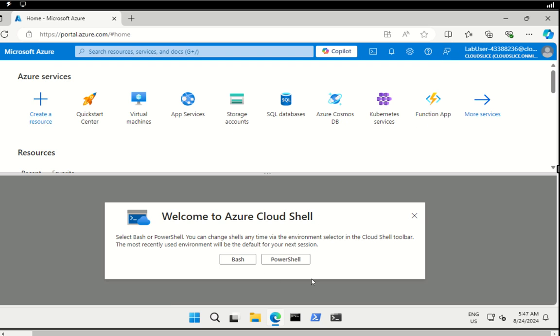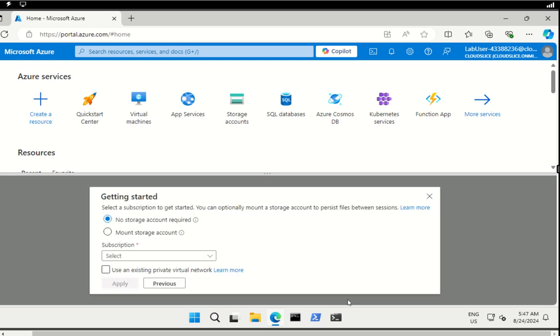Now we are going to create the Cloud Shell. In this case, we can easily switch between Bash CLI command and PowerShell CLI once it is created. So we can choose any of them.